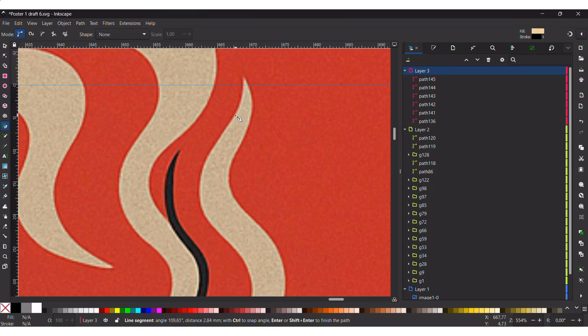Now this is the next smoke stroke that I want to illustrate, and once again I'm going to use the Bezier tool to trace it, and then I'm going to use the nodes tool to smoothen it out.